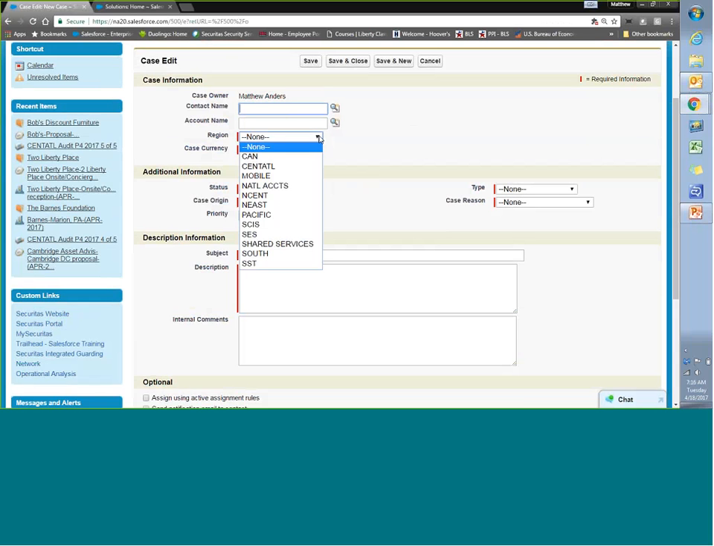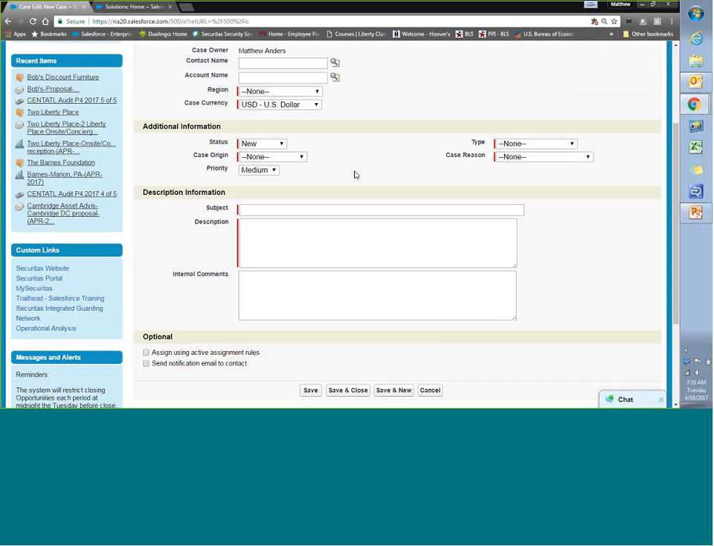The region is super critical. If you don't see your region or division associated here, just use shared services, and in a minute you'll see assign using the active assignment rules will land that in my ownership, and I'll resolve that case for you. But do pick your actual region. Currency is irrelevant, really. If Mexico wants to use the cases as well, they're more than welcome to, and they could click this, but it really has no bearing, but it is a required field out of the system.